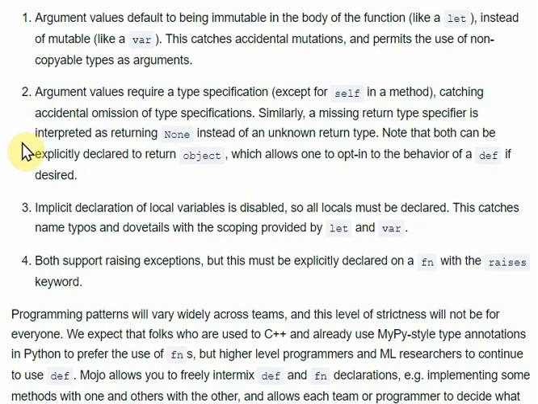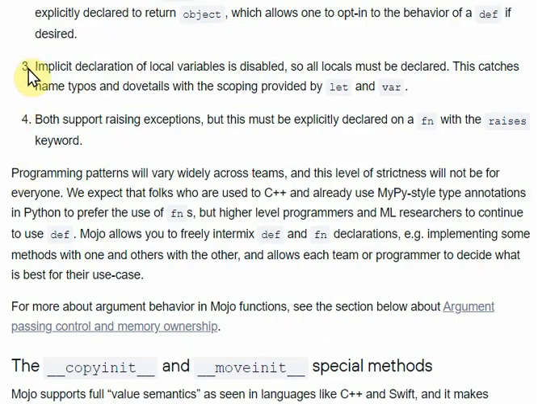Note that both can be explicitly declared to return object, which allows one to opt in to the behavior of a def if desired. Implicit declaration of local variables is disabled, so all locals must be declared. This catches name typos and dovetails with the scoping provided by let and var. Both support raising exceptions, but this must be explicitly declared on a fn with the raises keyword.